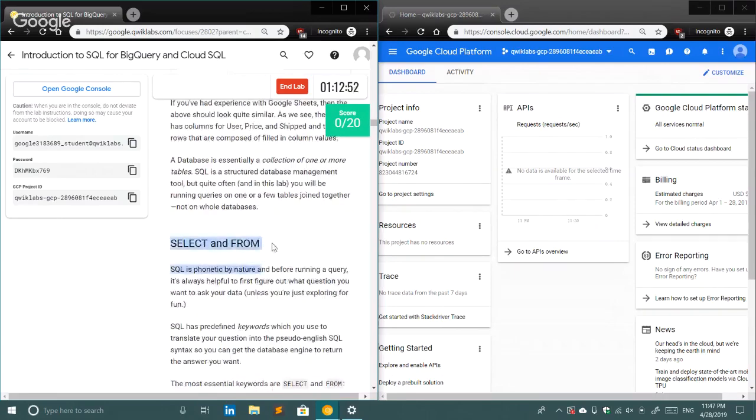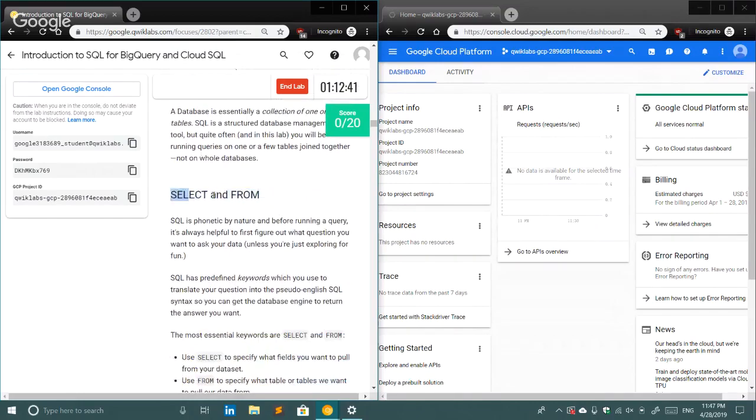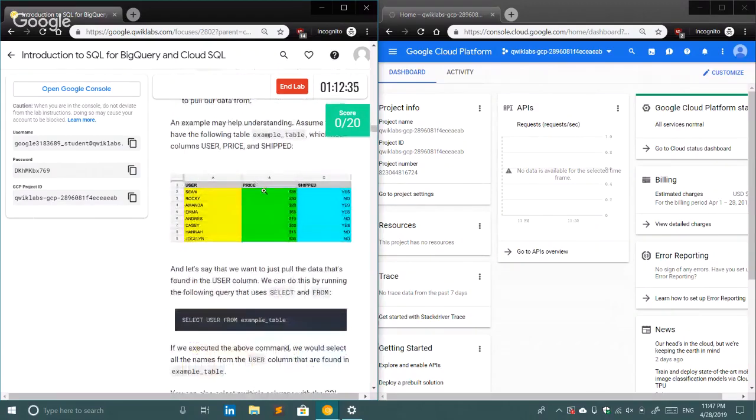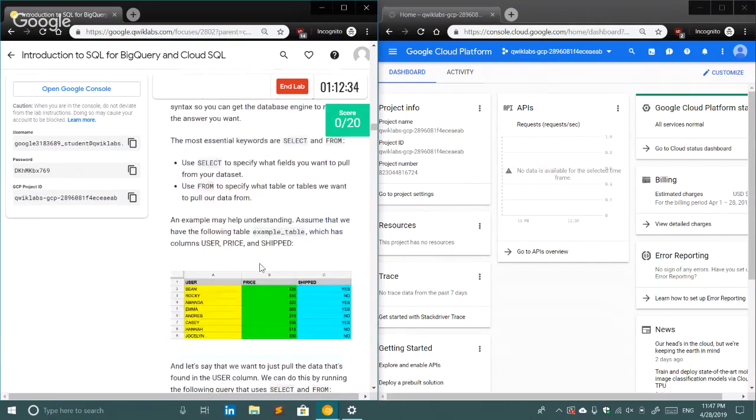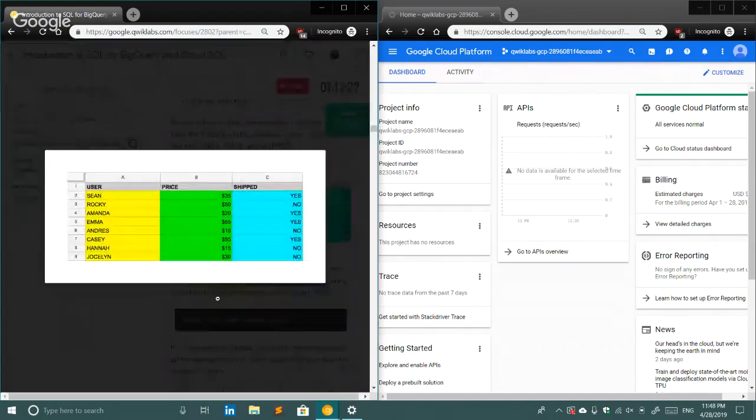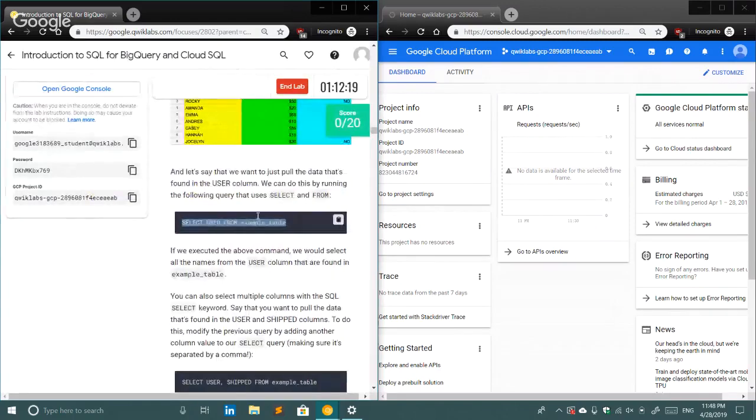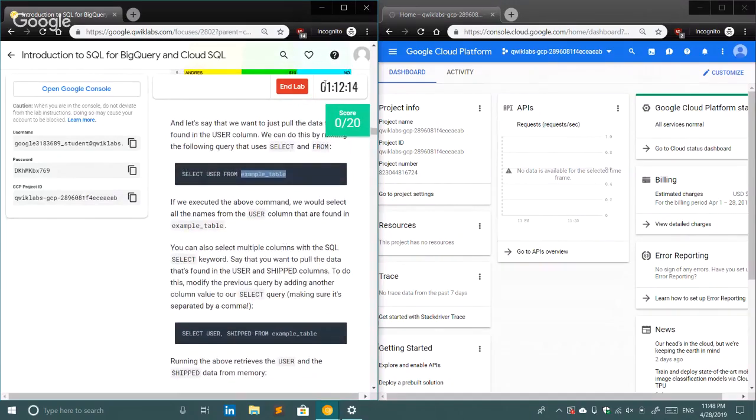Now there are some tags for SQL. Select and from. Select is used to select a particular column from a table, and from takes the table name. Here we are given a table of data with three column names: user, price, and ship. So using SQL, we have to fetch the user column. We will just execute this query, select user from example table, in the query box.